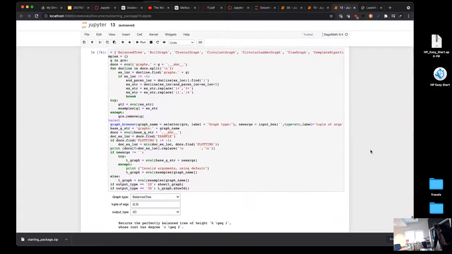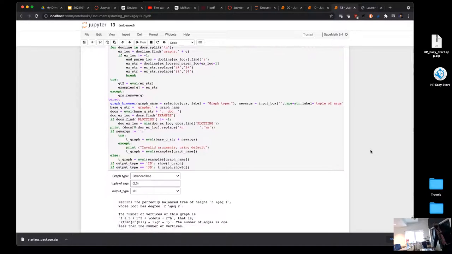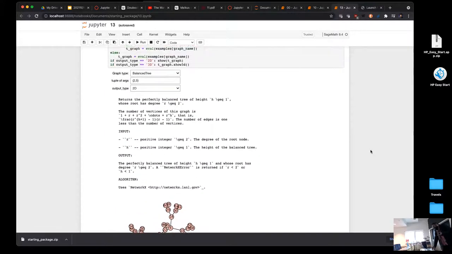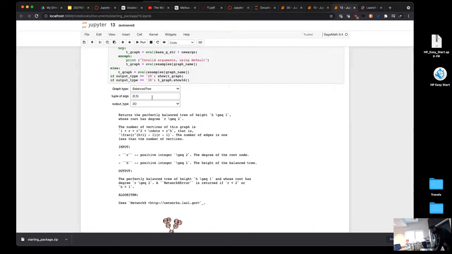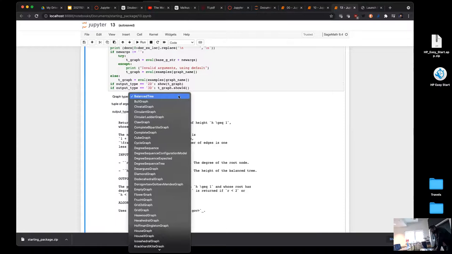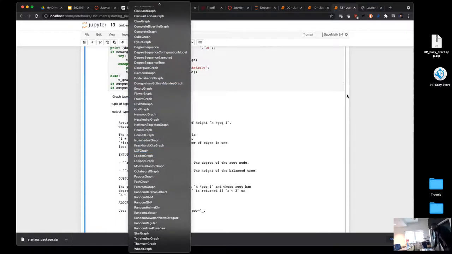the SageMath has a huge graph library under the hood, so we can produce realizations of this. This is a balanced tree, parameters 2, 5. So there's quite a lot of random graphs here, right? So we can play around with stuff.